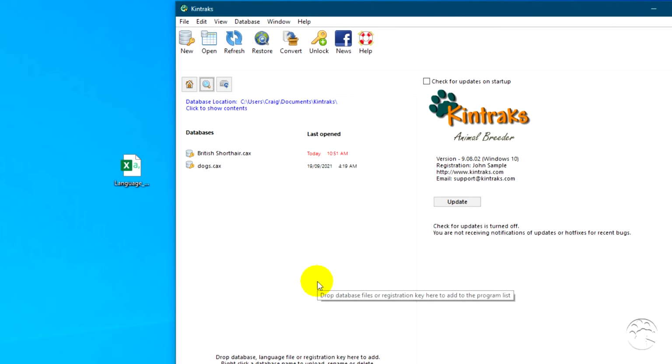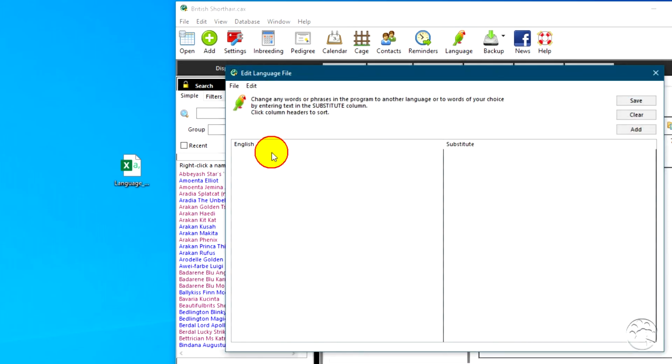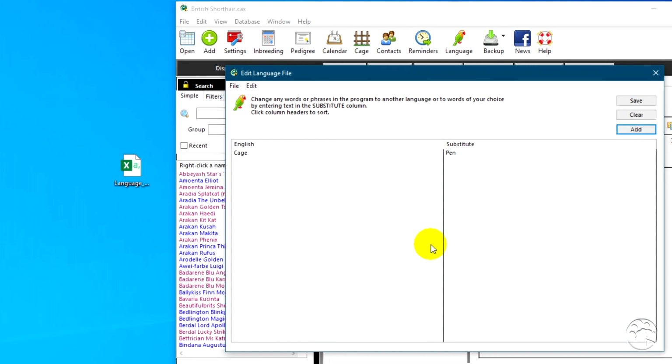However, if you already speak English and you want to just change some of the words in the program, you can use the language option for that. So say we open the database and we can see the toolbar item cage, which is the enclosure where you keep your animal, may not be the word you normally use. You may keep them in a pen, for example. So we open the language file, click on add, type in cage in the box, and then put your substitute word in the second box that appears. And you can see there that that's added to the list.